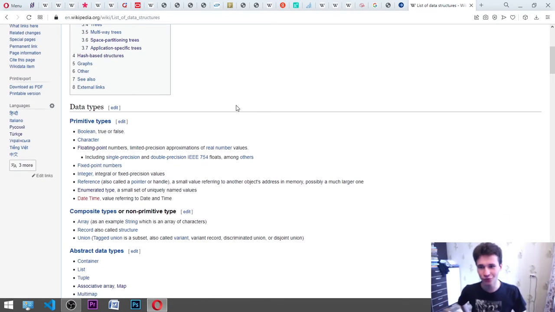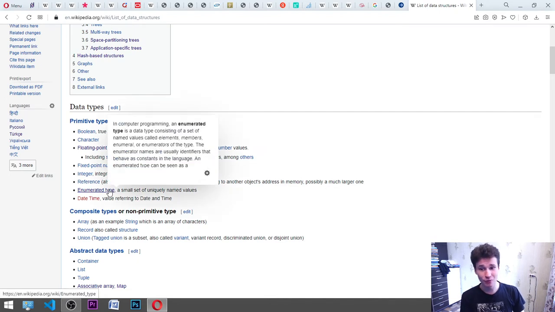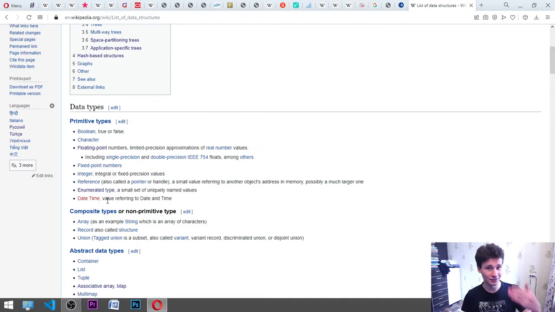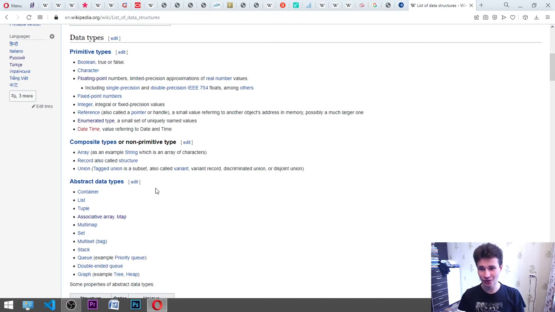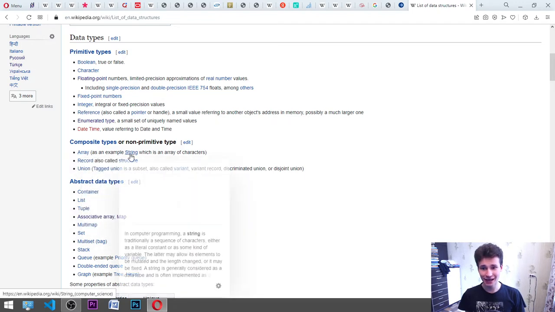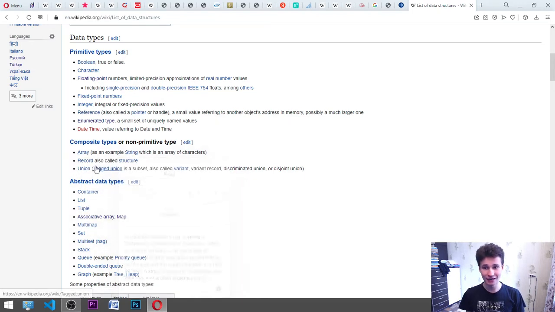As I said before, we have boolean, character, floating point number, fixed point numbers, integer, reference, enumerated types too, and a small set of unique named values. Date time, it is your date and time, what day is today and what time is it. Also array, and also string array, as an example.